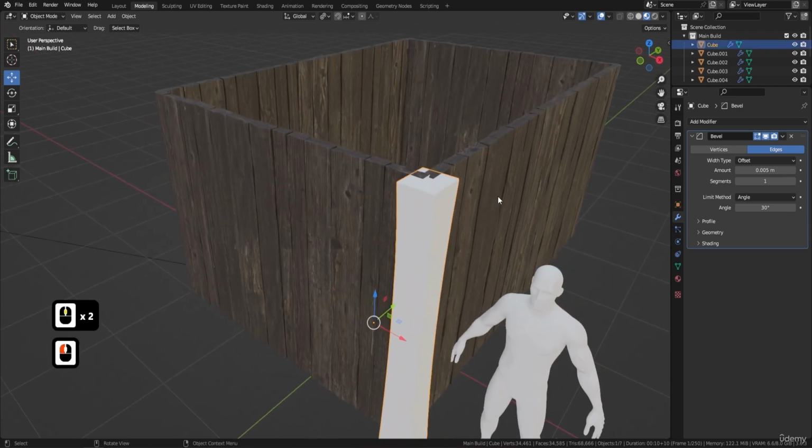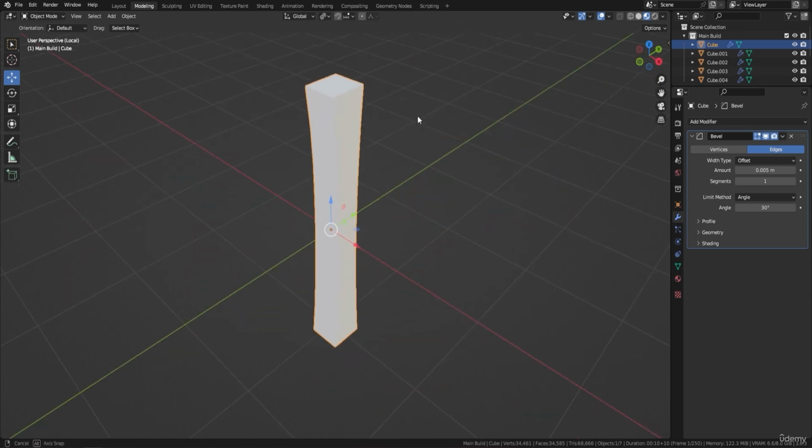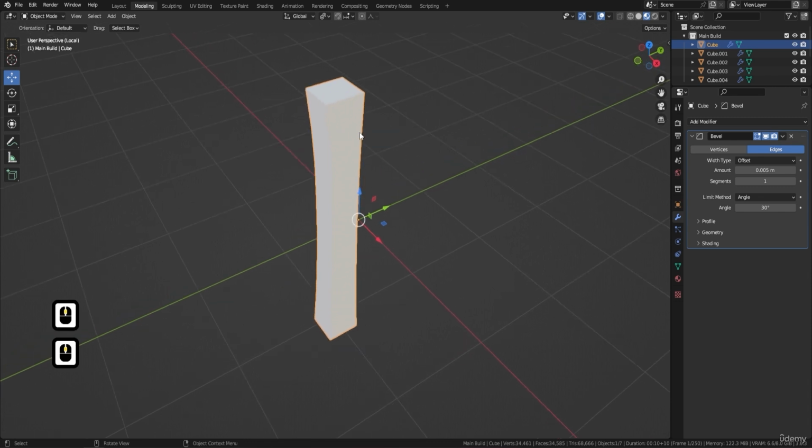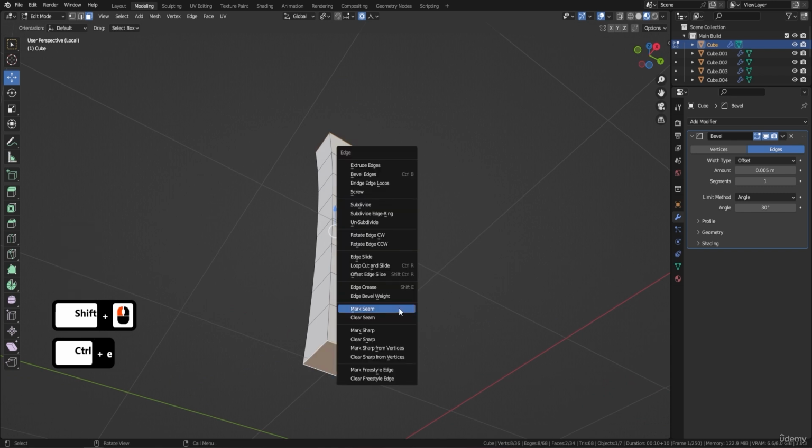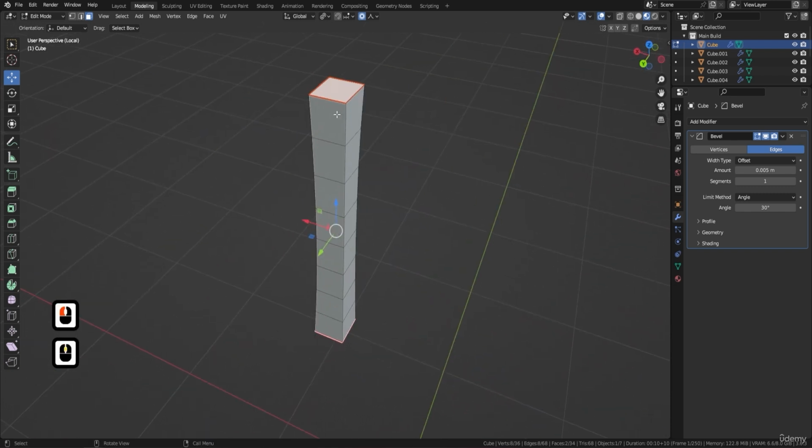So the first thing I'm going to do is isolate this out. You can actually isolate it out with question mark as well. If you just press question mark, you can see that isolates everything out for you, making it really easy then to unwrap. Alright, now what we're going to do is come in and grab the top and the bottom. I'm going to press Ctrl E, mark seams, and then I'm going to come around the back of here.